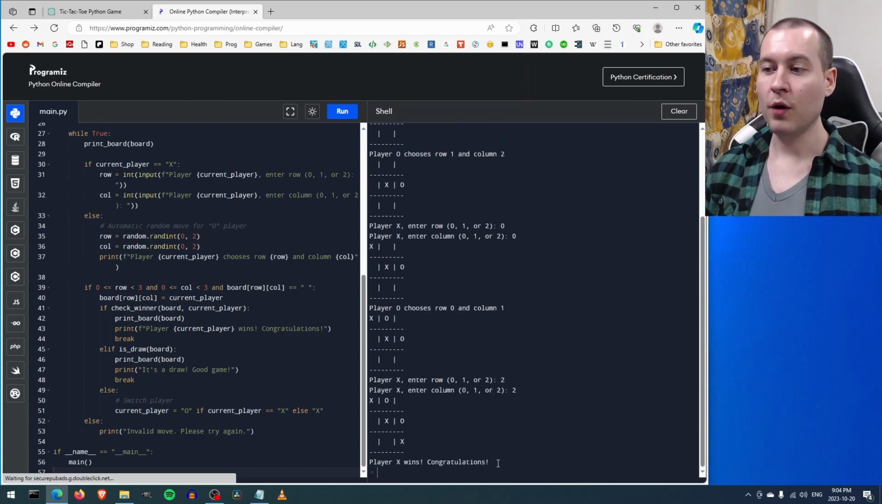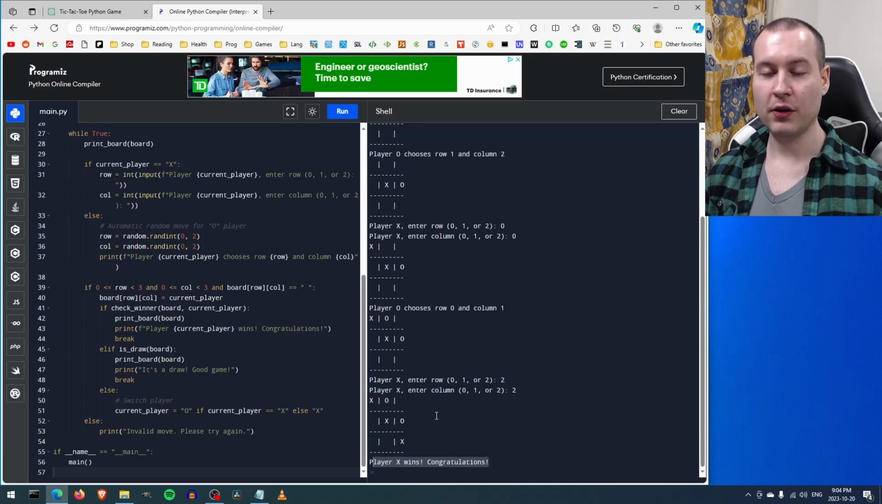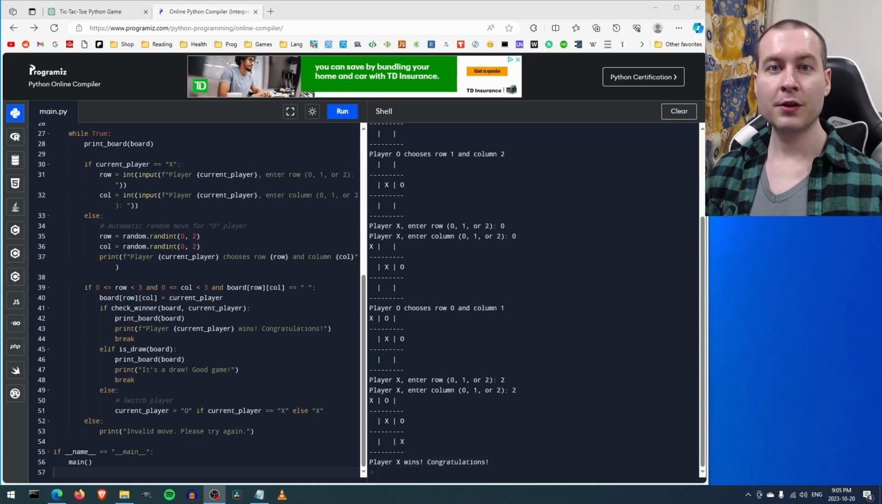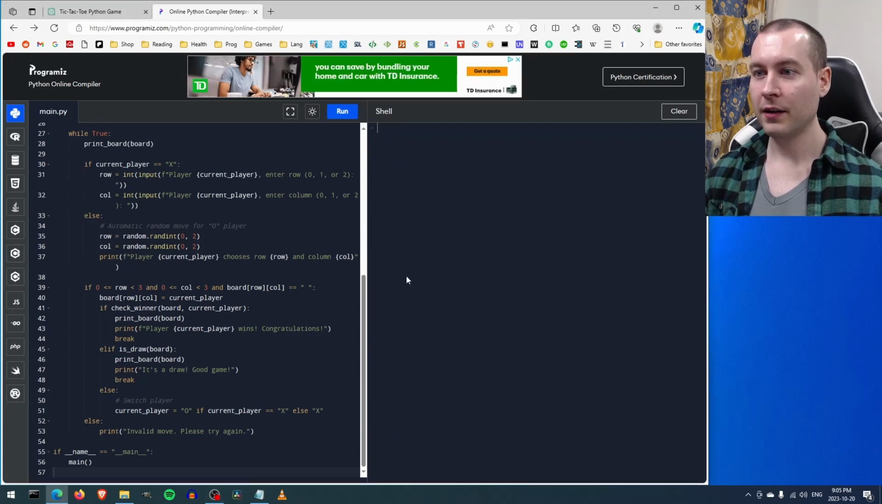And after I've won, I can now see this congratulations message. After playing this a couple of times, I found that there's also error correction built into this. If you choose an invalid cell, it will just ask you to choose again. So now let's take a look at the source code.